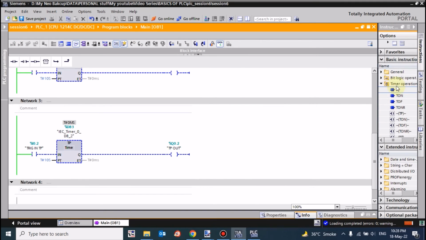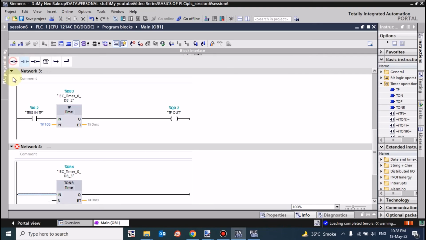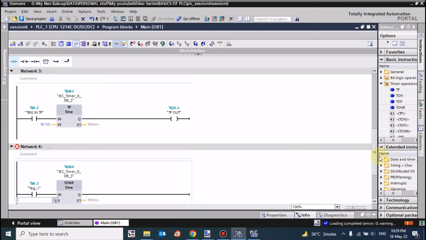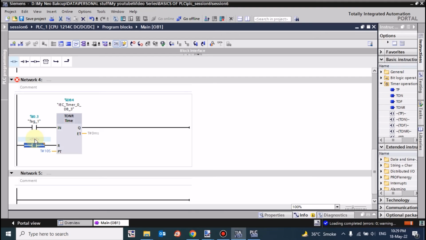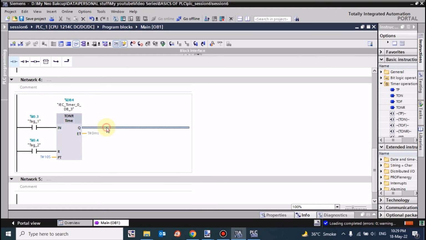Now another instruction called the TONR. It's called the retentive time on delay timer. So I'm assigning here I 0.3 as a trigger input, and the timer is 10 seconds. And here there is another pin called the reset pin. Why? Because TONR means a retentive timer. It has a memory, it will retain the counting time. We'll see it actually in the live example. So meanwhile I am assigning I 0.2 as my reset signal, and there is an output called Q 0.4.